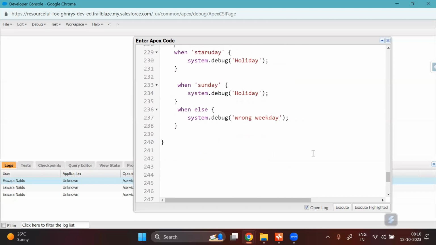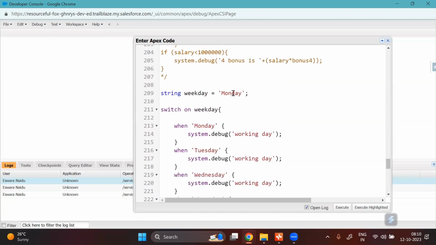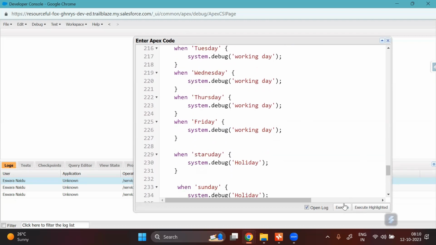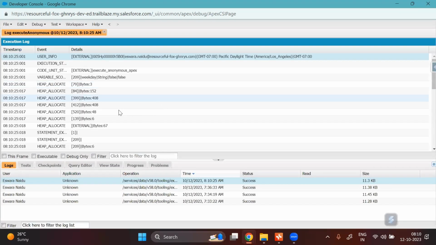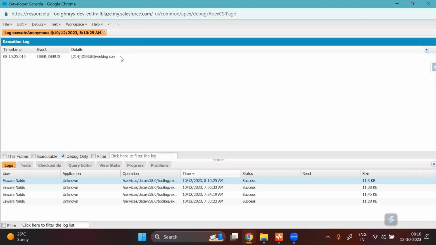But before that, let's execute this. In this case, what will happen? Since this is a Monday, this when block will execute and it will come out of the whole switch statement. So now let me simply click on execute and see what will happen. Let me debug it. So we got working day as output. This is working fine.